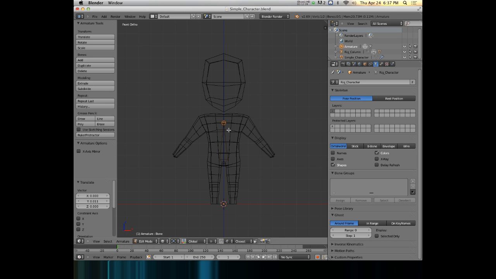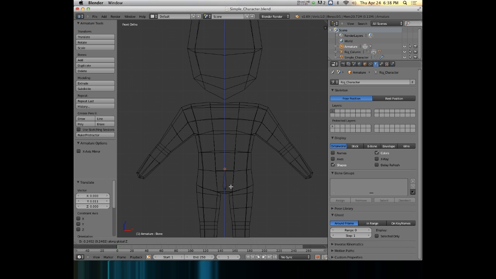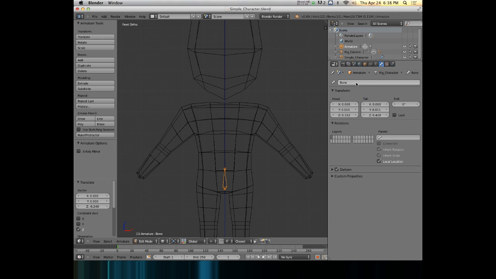Then I'm going to take the tip, and I'm going to move it down to, say, about here. And I'm going to name this bone. We will call it hips.